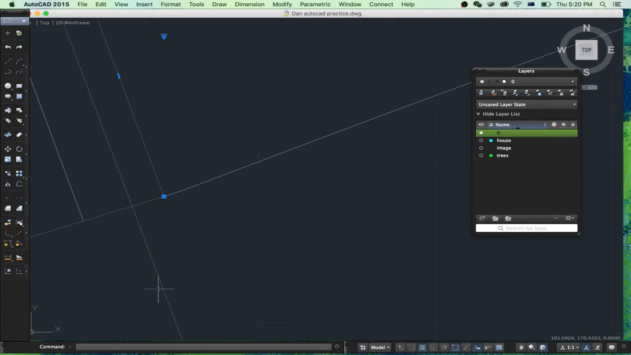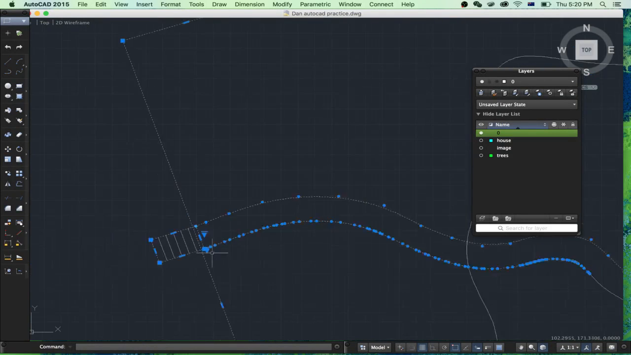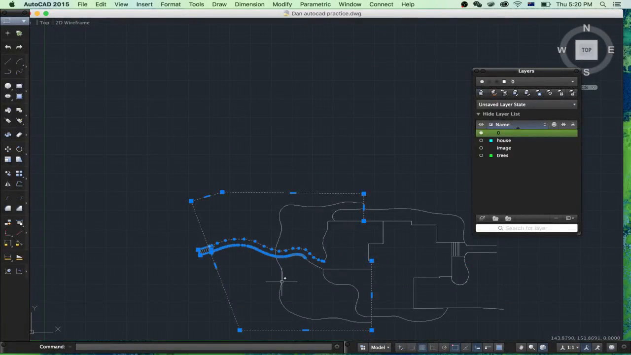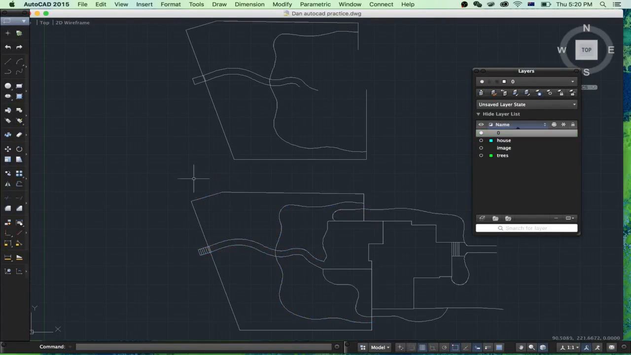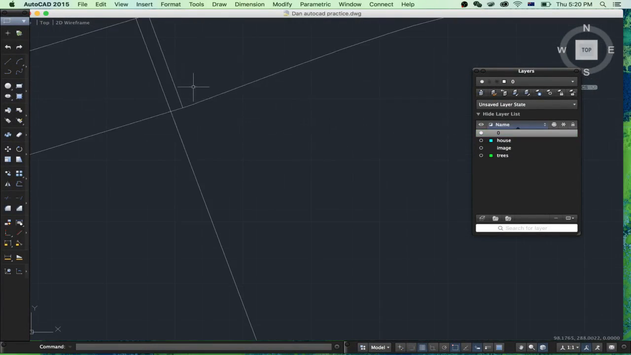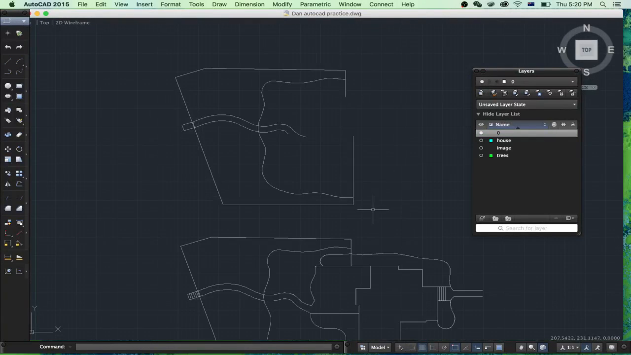Click. Also click that little one there and click. Click. I'm going to go copy, paste. That's better. Select all of this. TR, trim.